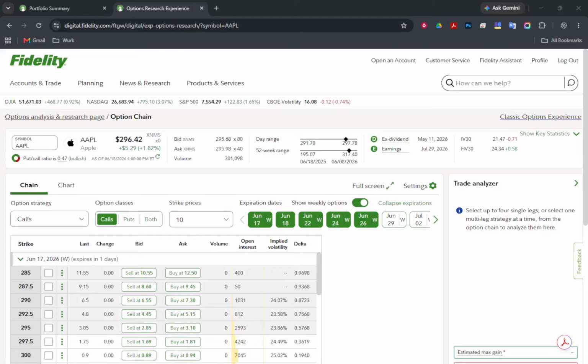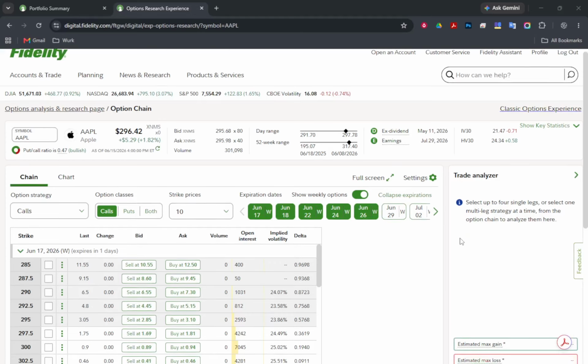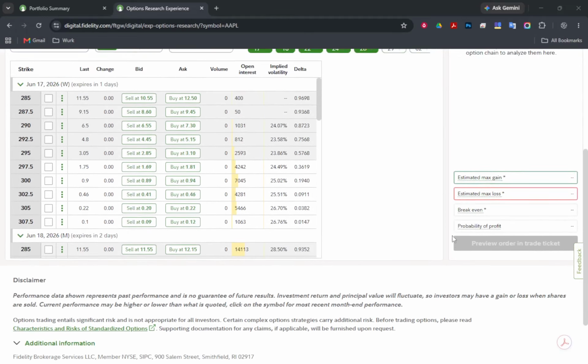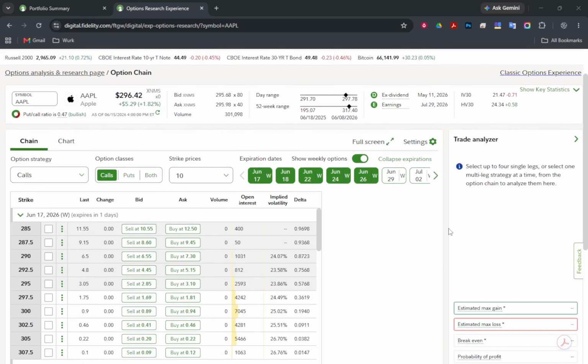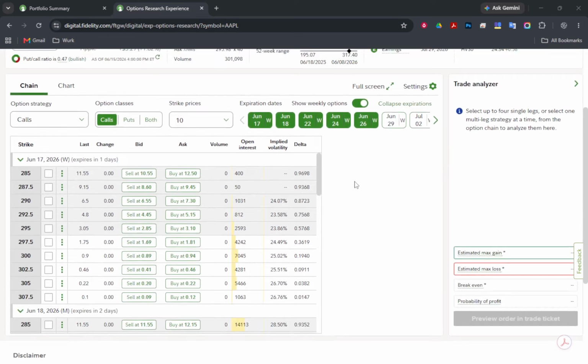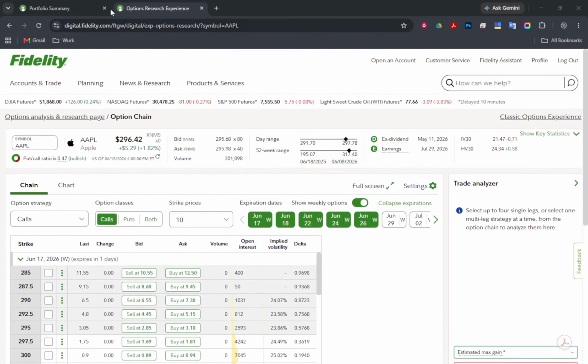In today's video, I'm going to teach you how to use the Fidelity Options Chain. This is an essential tool for anyone interested in trading options. It provides detailed insights into all available call and put options for stocks, ETFs, and indices. By the end of this guide, you'll feel confident using the options chain to analyze contracts and even place trades directly. Let's start by opening the options chain.